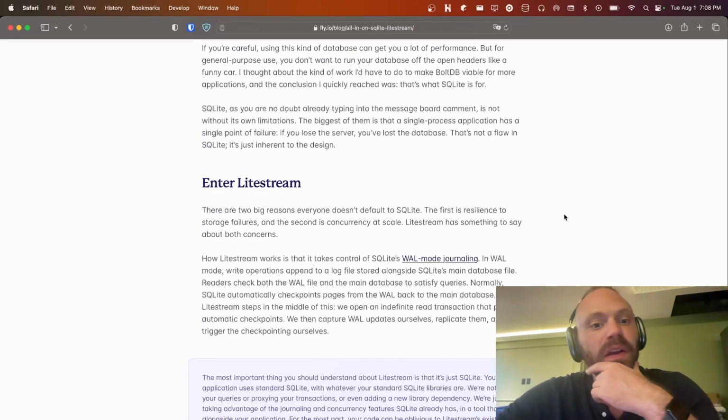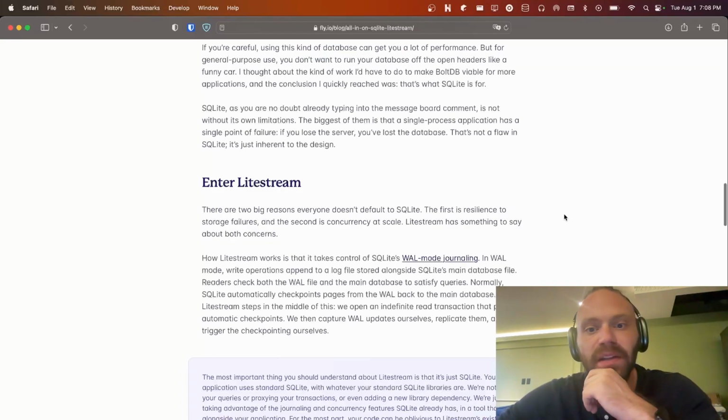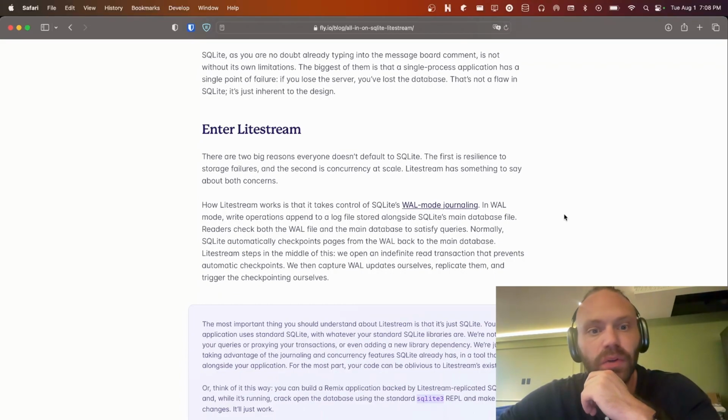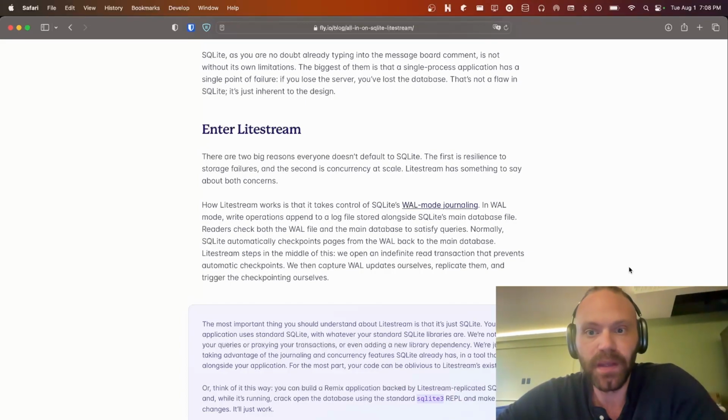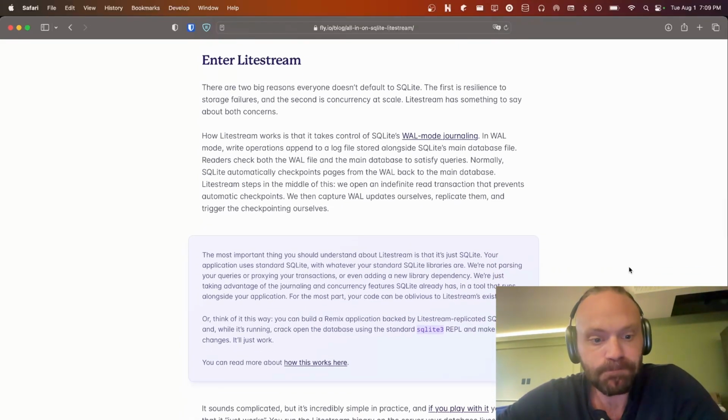Interesting. SQLite, as you are no doubt already typing into the message board comment, is not without its own limitations. That's true. The biggest of them is that a single process application has a single point of failure. If you lose the server, you've lost the database. That's not a flaw in SQLite. It's just inherent to the design. And that historically was the biggest objection to using SQLite. If your server gets corrupted, you just lose all of your production data. And that's one of those technical mistakes that can actually destroy a company. So it is important to think about.